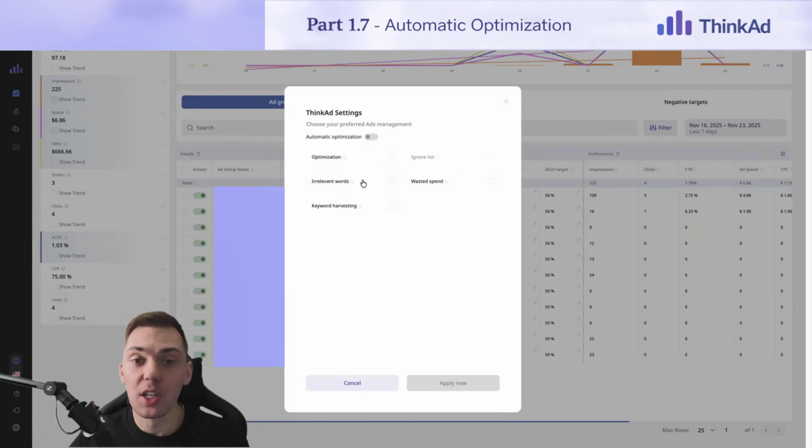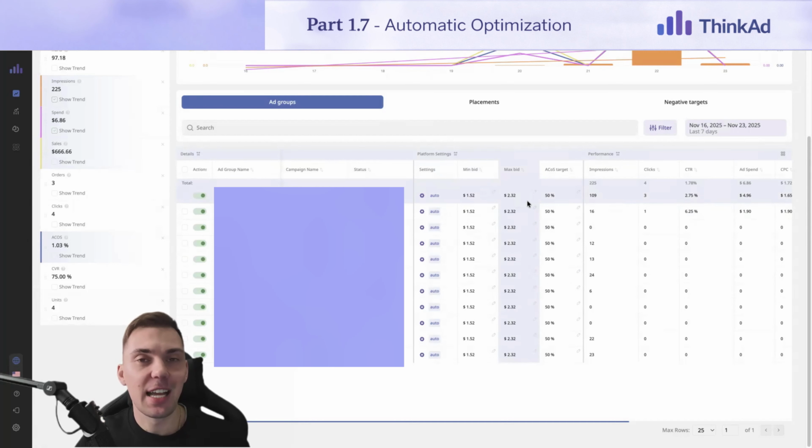But at the end of the day, any of those changes can be reverted back in case that doesn't perform for you. So as soon as you see the automatic set, minimum and max bid and ACOS target for your ad group, that means that it's successfully connected with a ThinkAd optimization.